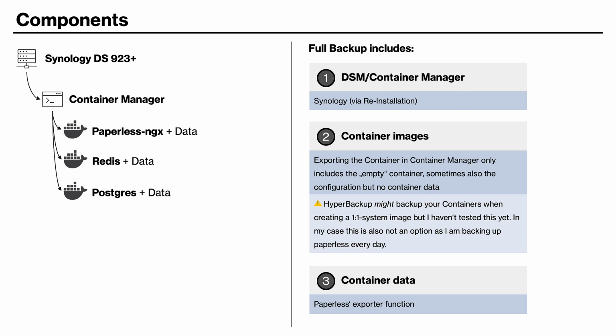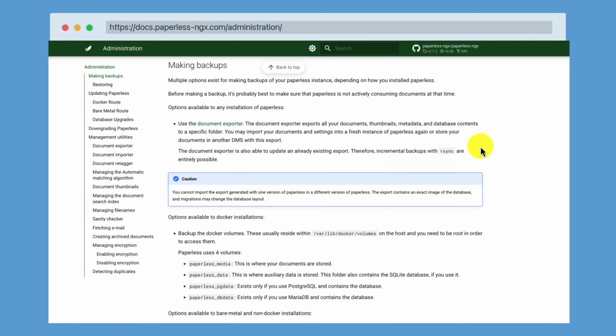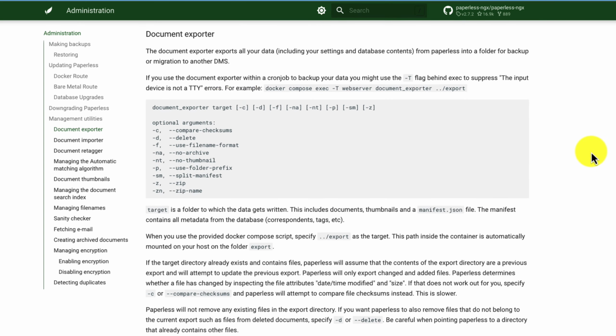Today I would like to focus on the third part of a full backup strategy, which is backing up your container data, which means all your files, tags, correspondence, and changes made in Paperless-ngx. Visiting the Paperless-ngx website, you can find basically 2 backup options. Today I would like to focus on the document exporter function, which is easy to use even in the case that your NAS does not show you the Docker volumes. But I recommend reading through this article carefully, as another option might suit your situation better.